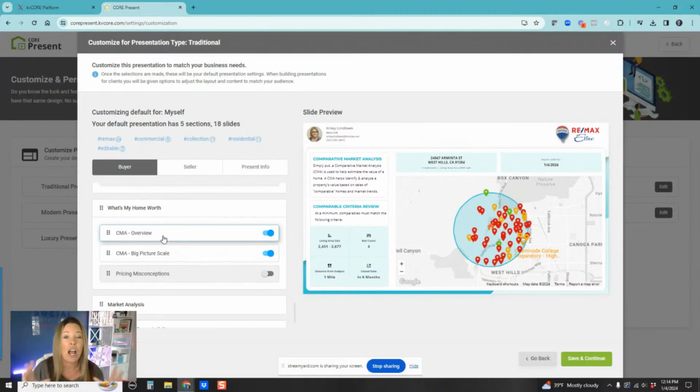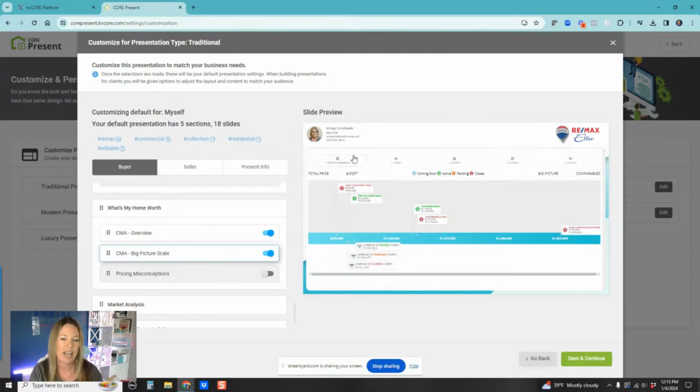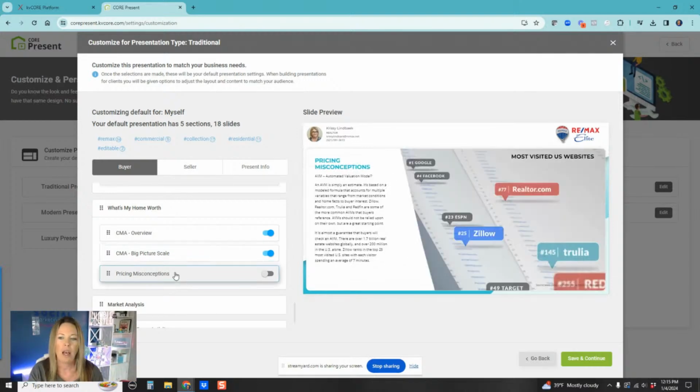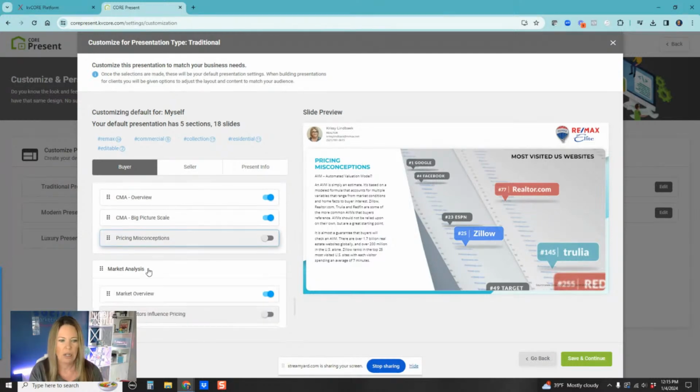You can see everything, every single listing. They're color coded based on coming soon, listed, pending, or sold. So definitely you want to keep that on. And the big picture scale, that gives them a different way to view the properties based on their price, which is pretty cool. Let's see, pricing misconceptions, if you want that there.